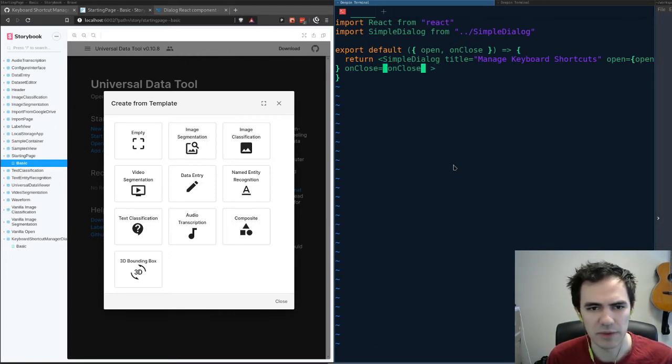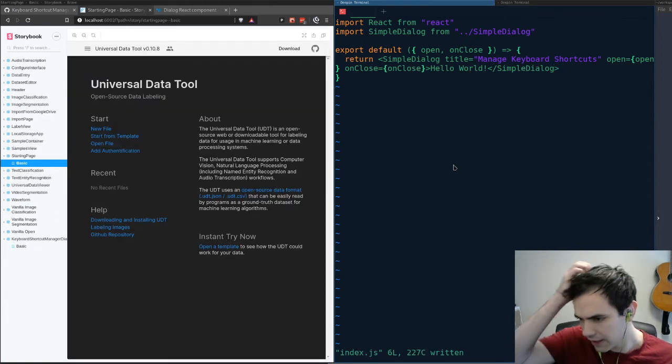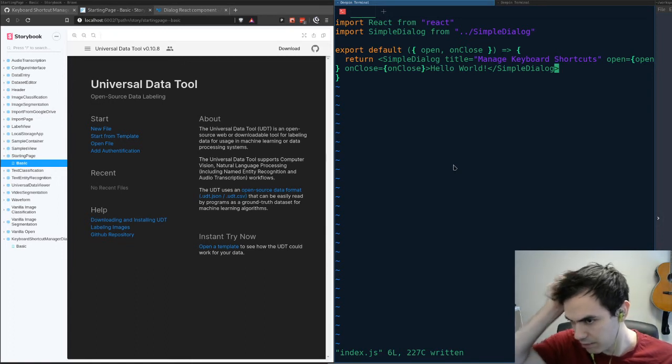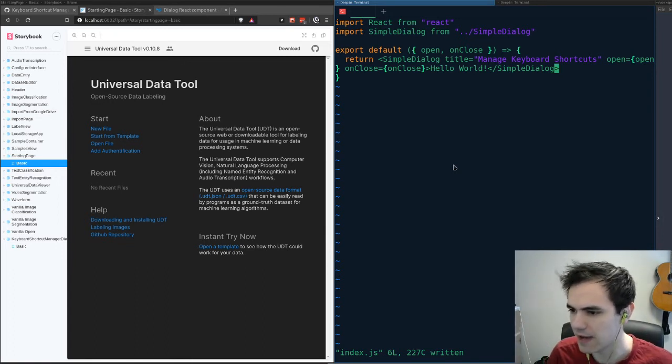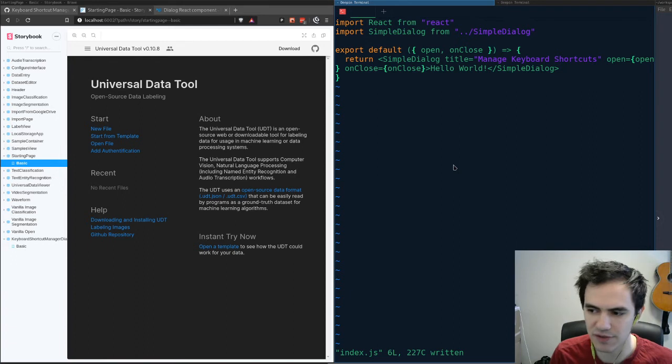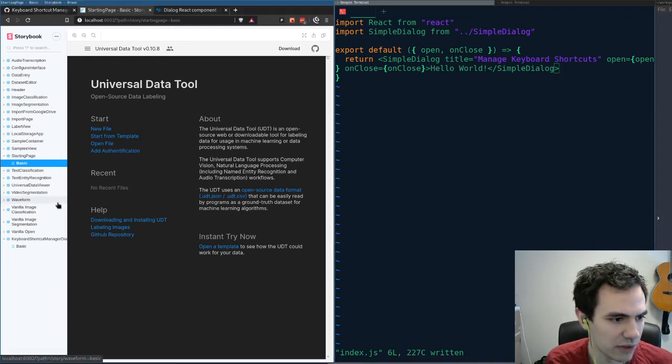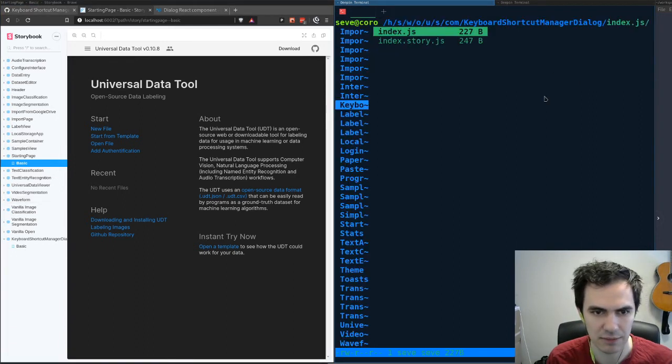And then actually let's just add some content. We'll add a hello world in it. Hello world. And then close that simple dialog. Normally I don't use Vim, so Prettier would kind of handle laying this out in a nice way. If you have Prettier installed, Prettier will fix your code automatically and make it look nice.